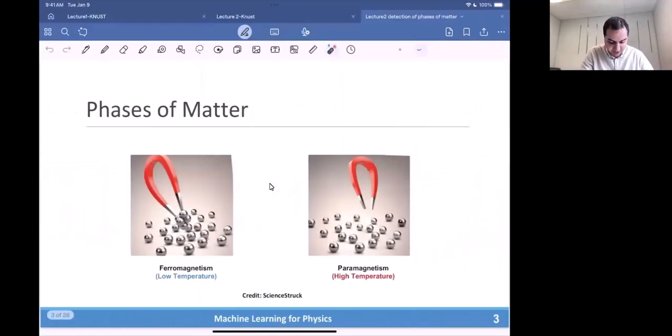There's also a less known example, which is ferromagnetism or paramagnetism. This is the typical case, for instance, of iron. When iron is at very low temperatures, it can be attracted by magnets, so it can stick to a magnet. But when we heat it to very high temperatures, it can become paramagnetic. This means that it becomes a paramagnet. Those are two different phases of matter, and those are the examples that I wanted to focus on in the hands-on session today.